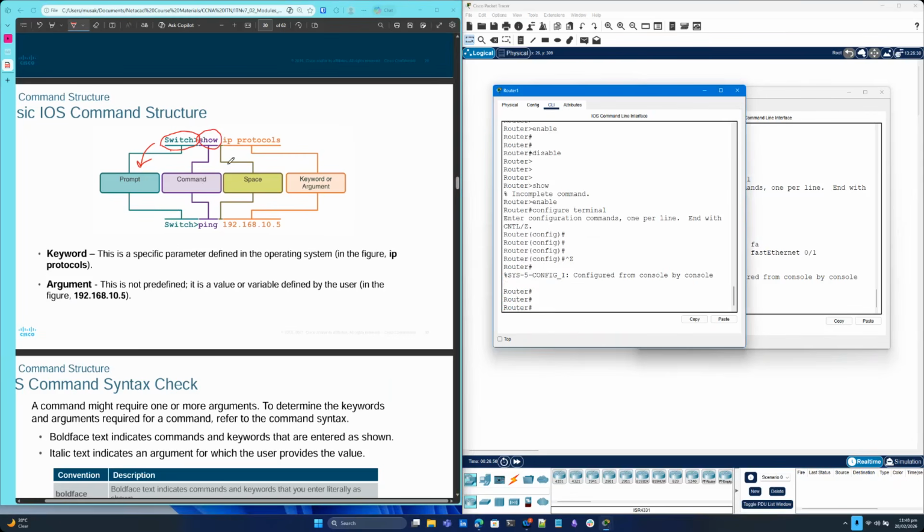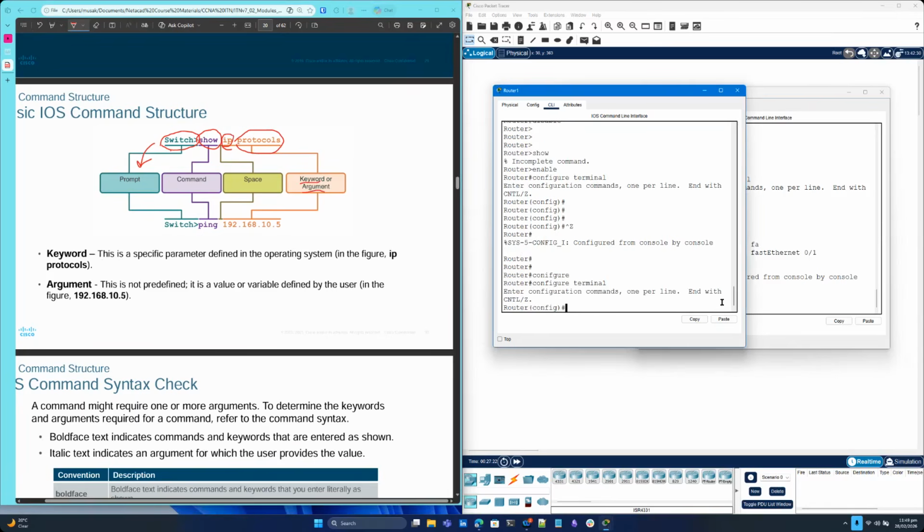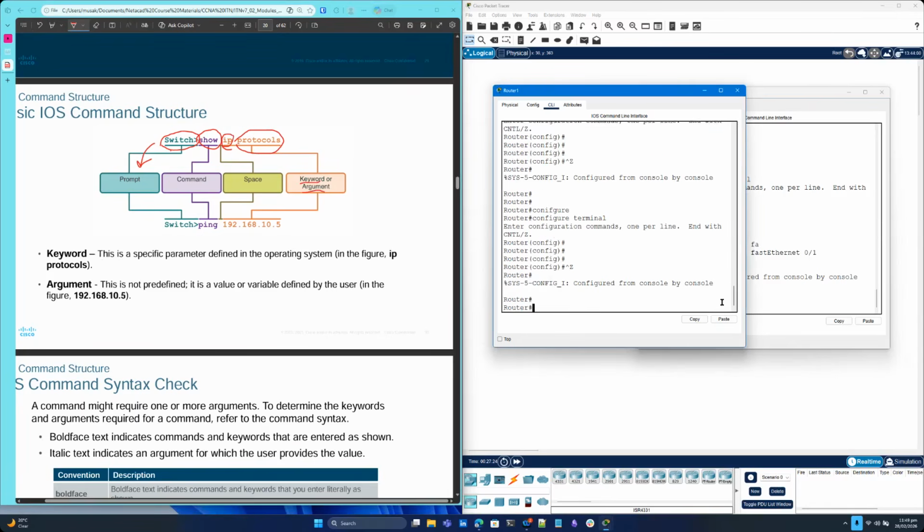With each command, we can say space, and then we have other keywords or arguments. A keyword is a specific parameter defined in the operating system, like IP protocol. For example, when I'm doing configure terminal, the configure part is the command, and when I add a space and say terminal, that is the keyword. We cannot change that. That is fixed. We always have to type configure terminal to get into global configuration mode.